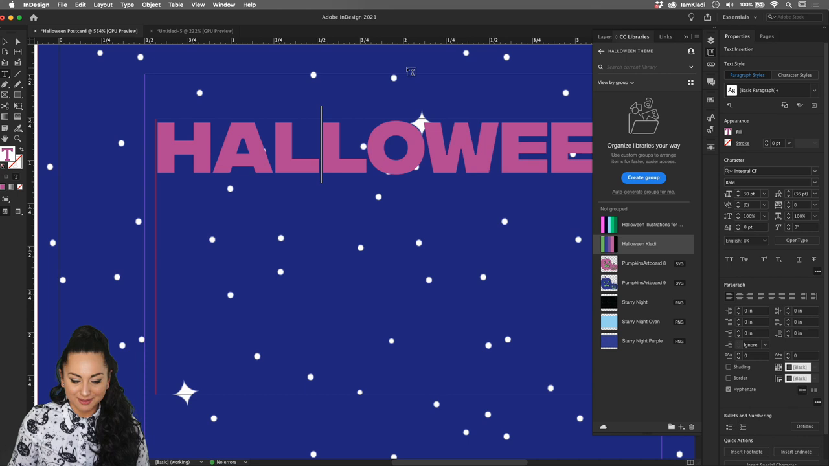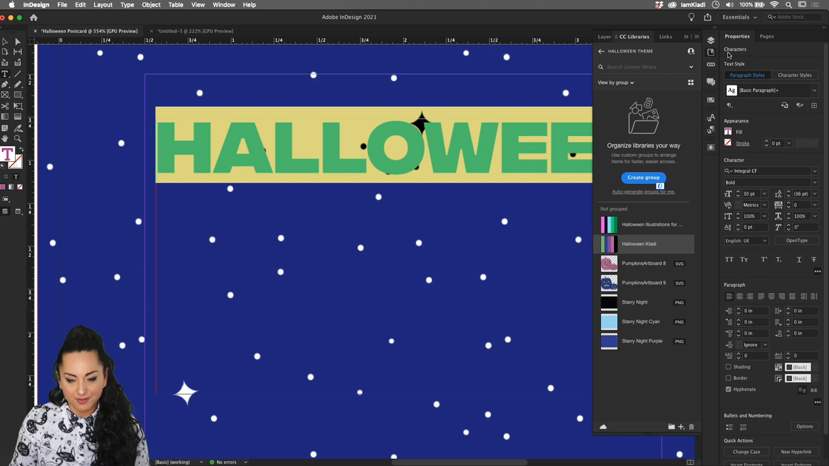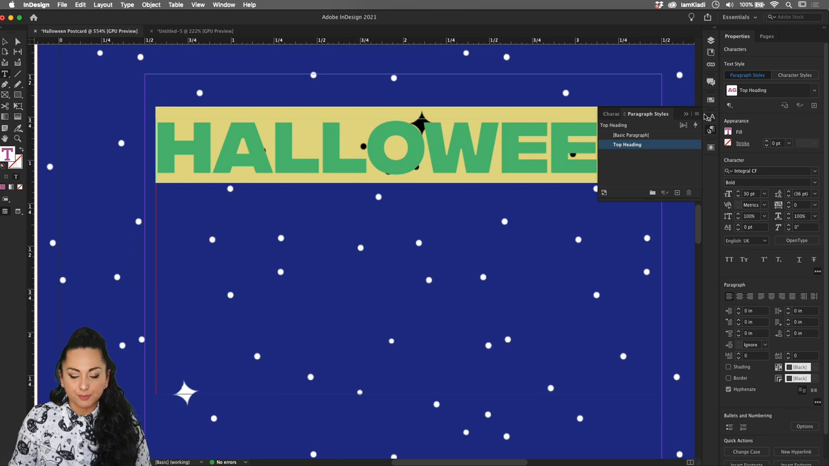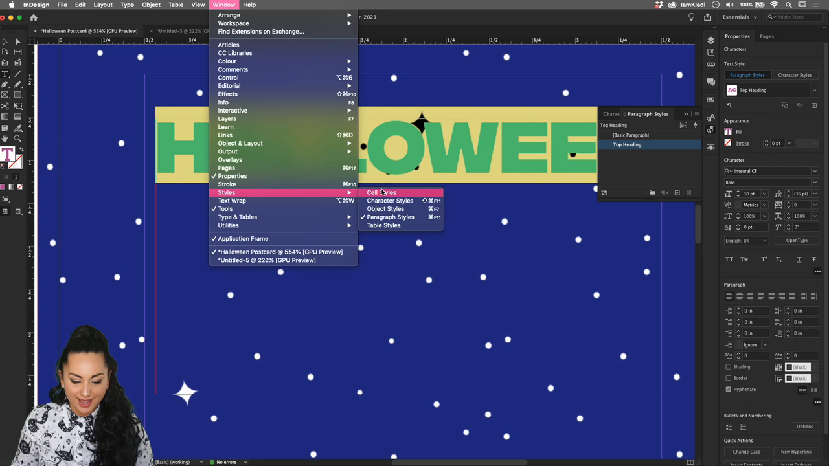So once we create our text, if we head here to where it says paragraph style, again, always under my properties panel, you can create a new paragraph style by clicking on the little icon here where it says create new, and we can call this one top heading. And then press return. If you click on the little icon here where it says paragraph style and then click on paragraph style, the paragraph style panel will pop up. You can also find it under our window menu, then styles, and then paragraph styles.